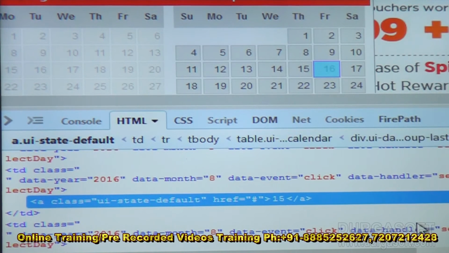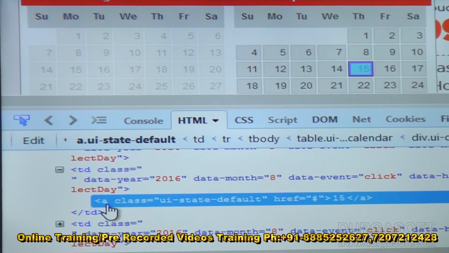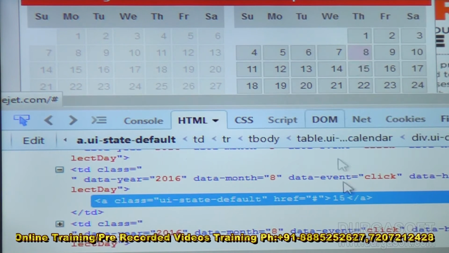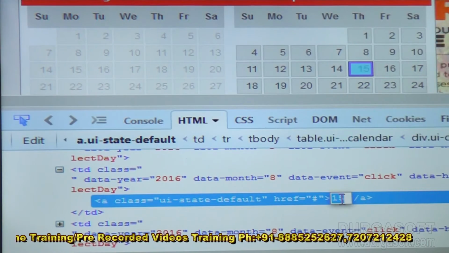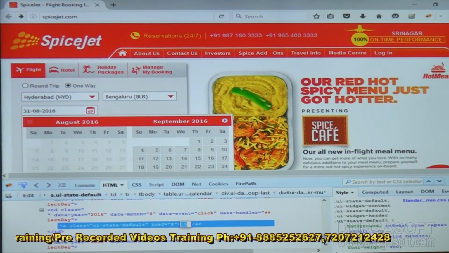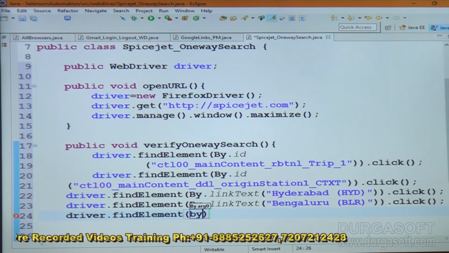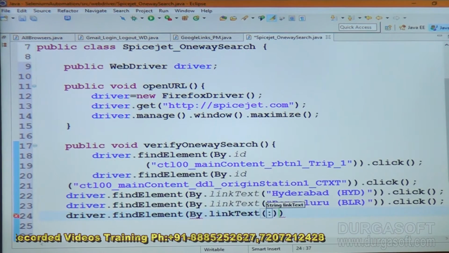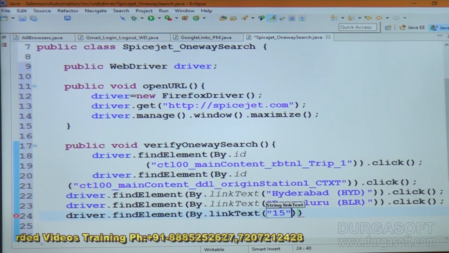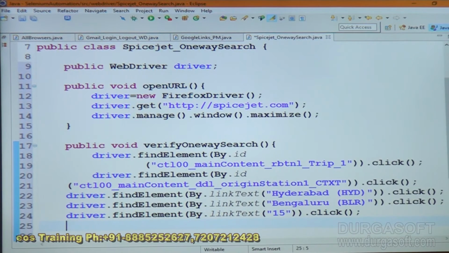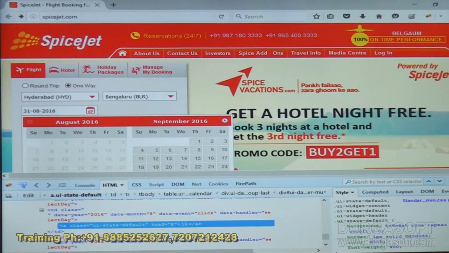Here class is available. If you want to take span, or it starts with again a letter, means it is also a link. In this calendar, these dates 1, 2, 3, 4, 5, 6, all these are also called links. I want to take this 15. So copy that link. Again link means how to click it. Driver dot find element by dot link text. Double quotes, give that 15. Dot click it.